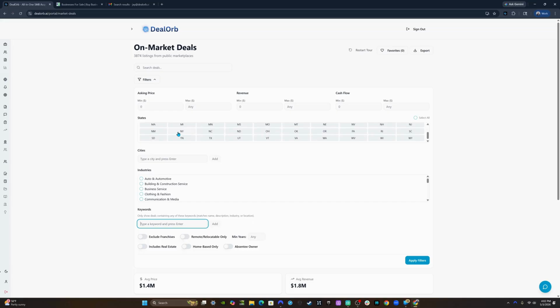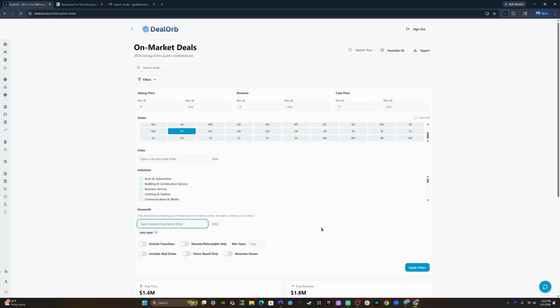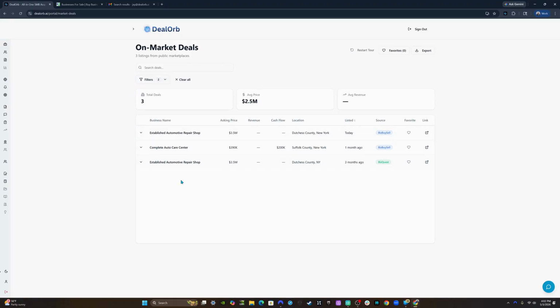To showcase an example, I'm going to select New York, and I'm going to just type in auto repair. I'll apply the filter, close the filters, and I can see I'm looking at 3 businesses, all recently listed inside of New York, that are all auto repair shops.